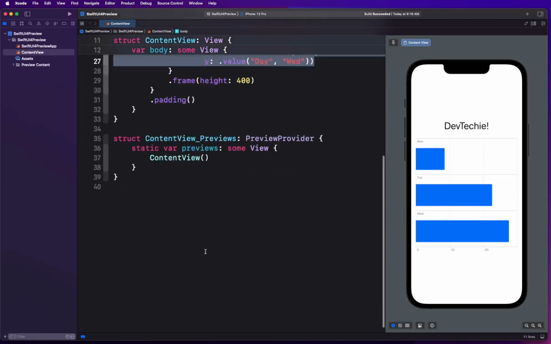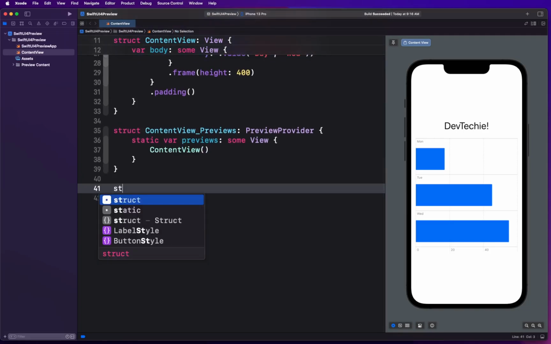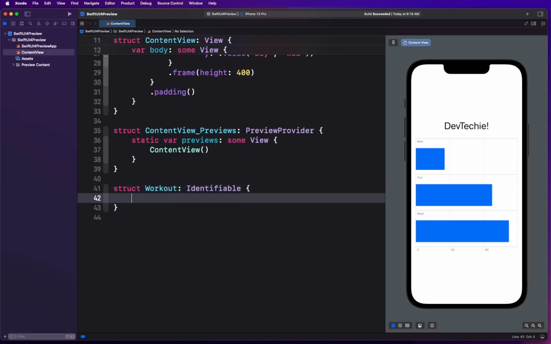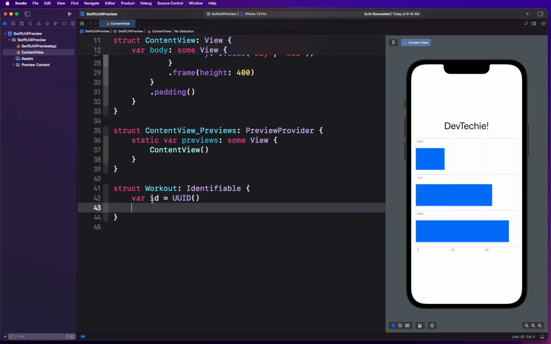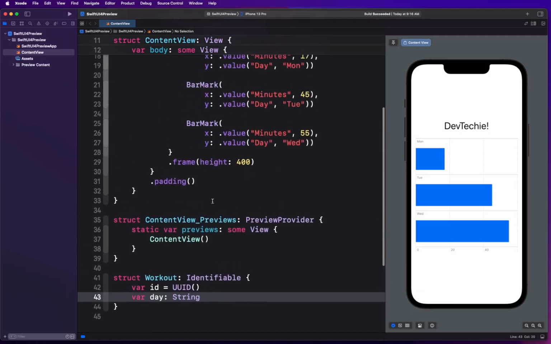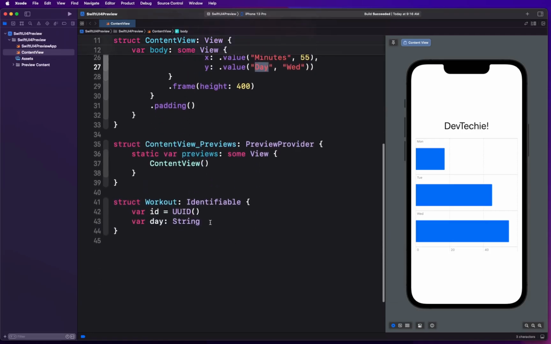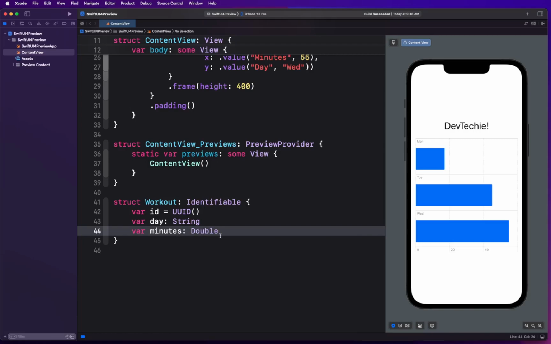So I'm going to scroll down here and create a struct called Workout. This is going to conform to the Identifiable protocol, and it's going to have a few things. For example, a UUID, which is going to be the id to make sure that we conform to the Identifiable protocol. Other than that, we have the day value, which is the day of the week, and minutes spent on the workout itself.